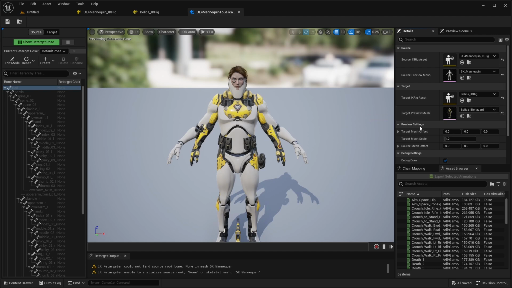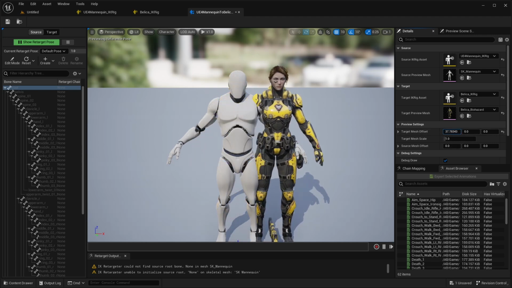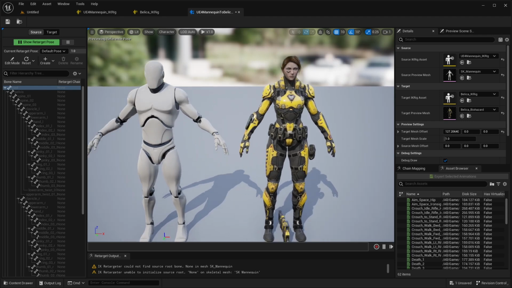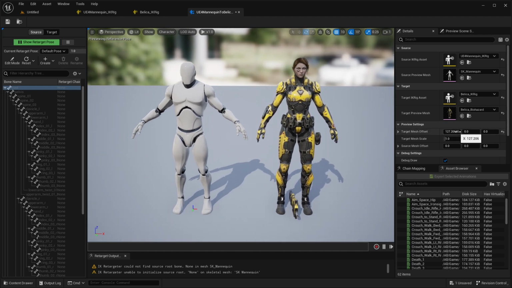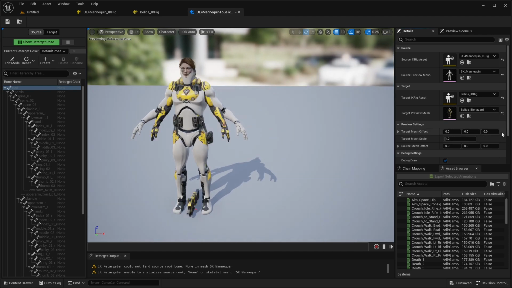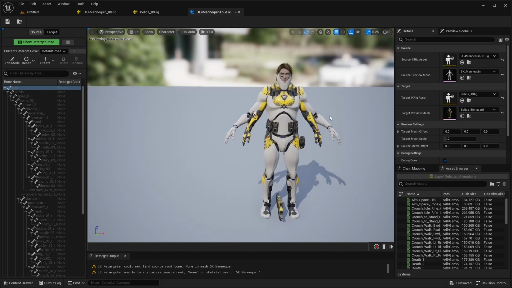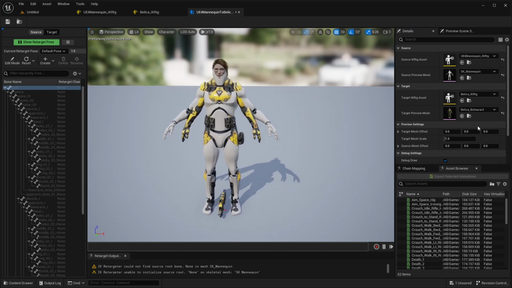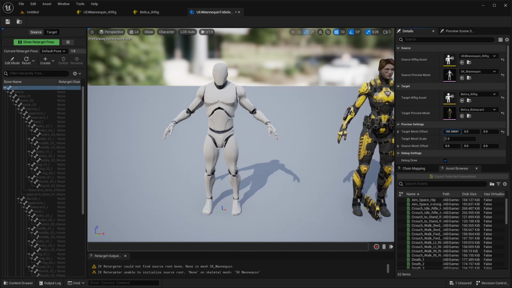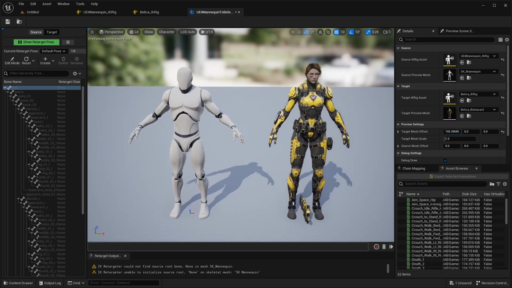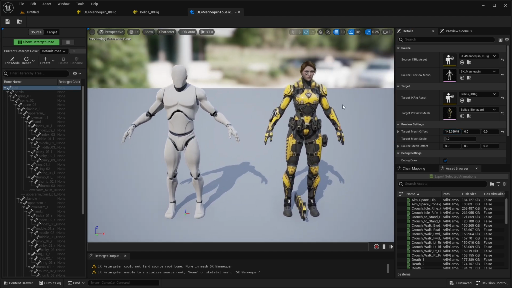Now down here in the preview settings, what I want to do is set a target mesh offset. If you take this value and move it over, you can see that we can move our characters side to side. Of course, you could reset this back to overlay like this, and we might use this later on as well. It's very useful to see the actual animations playing side by side or overlaid. Now let's go ahead and start the retargeting process.